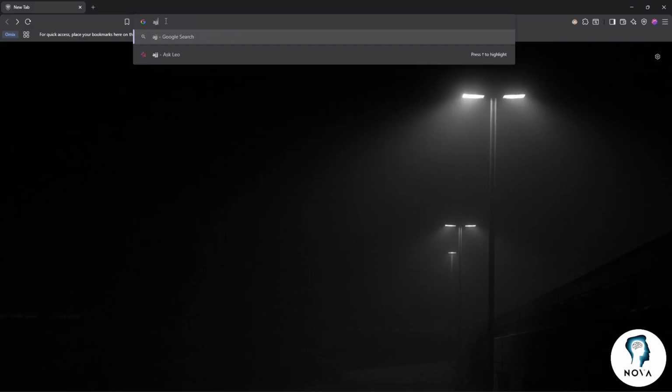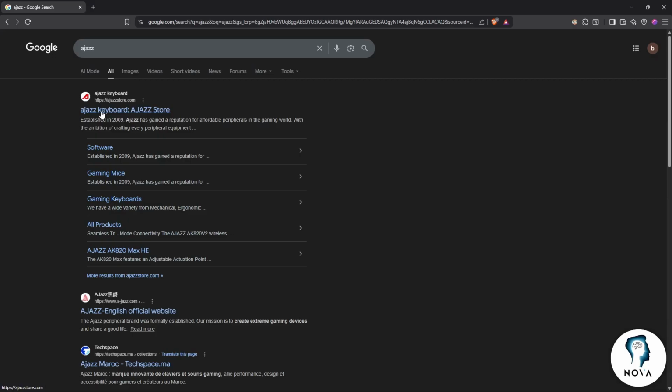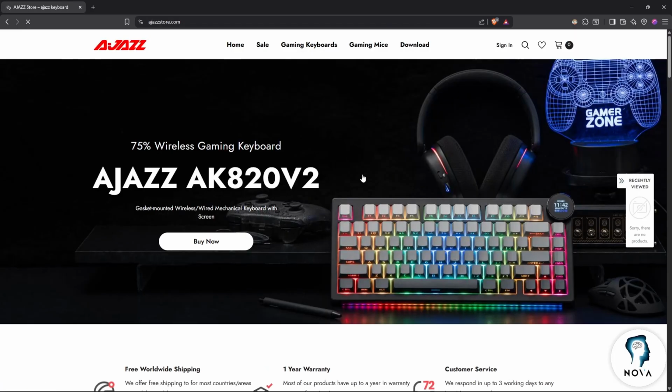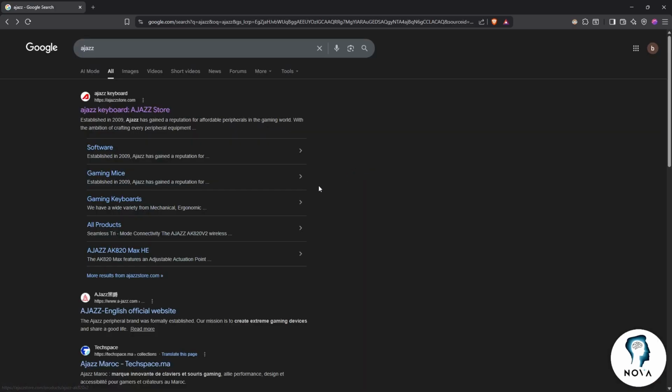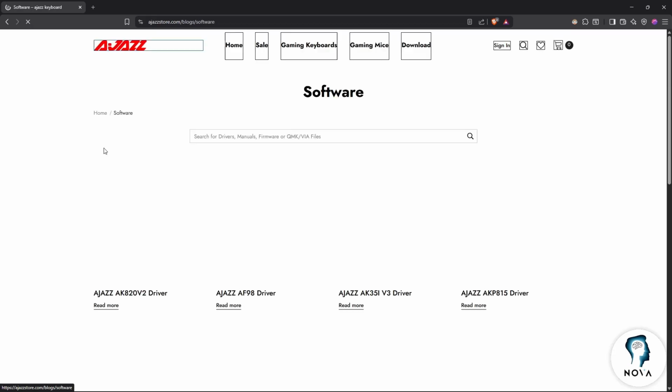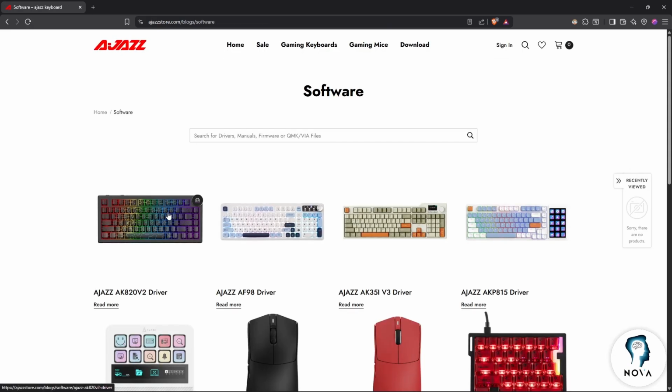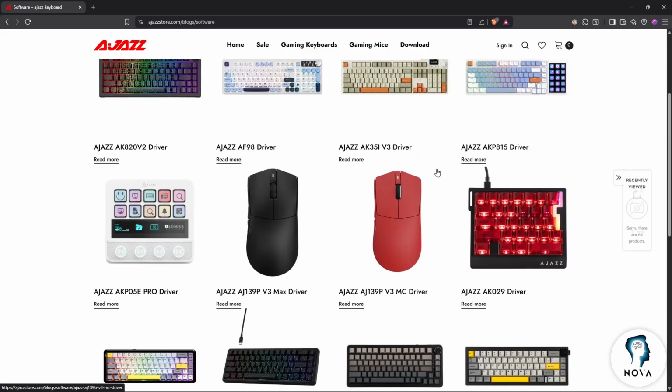Go here, just type Ajazz, as simple as that, hit the enter button and make sure to click on the software option. So this is normally the store where you'll be able to see their keyboards and stuff. For us, we don't want that. Just go and click on the second link, which is called software. So once you click on the software, here you will find many keyboards.